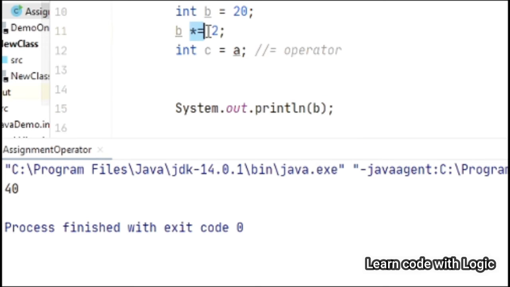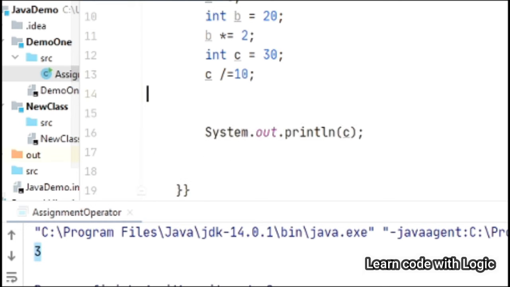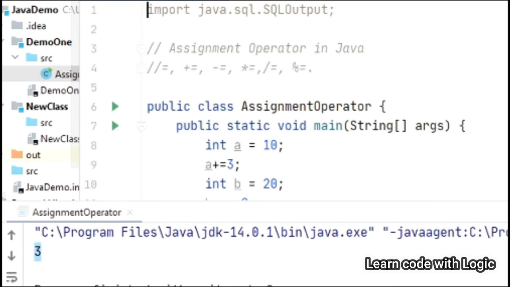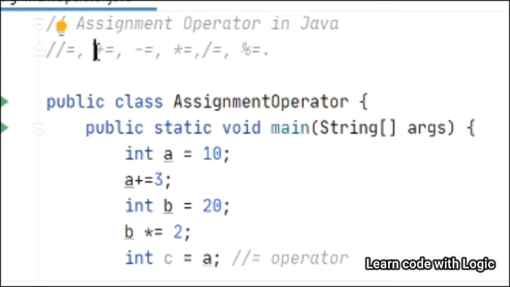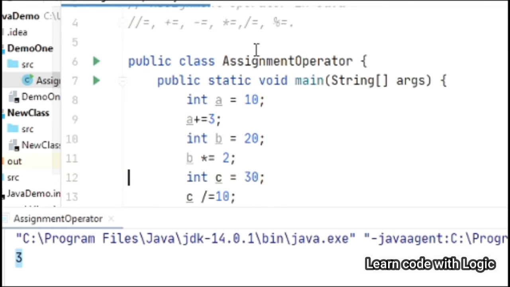Look, this does the multiplication. We got the output as 40. Now you can see 30 divided by 10 brings the value 3. So instead of writing lengthy code, these operators will make our work less. These are simple examples to understand the assignment operator in Java.